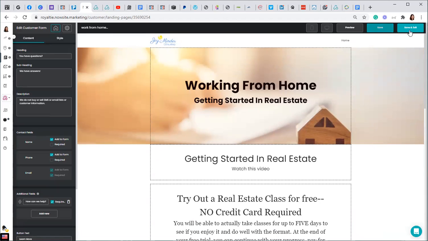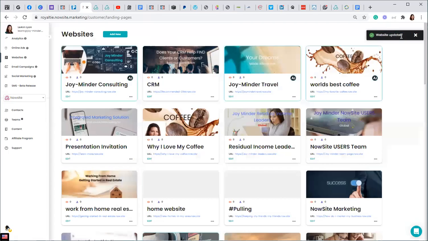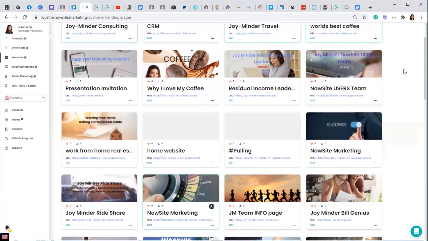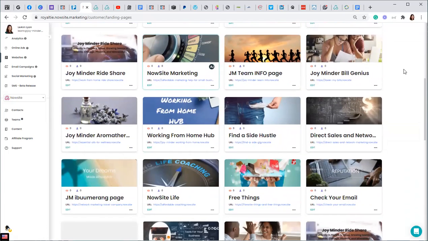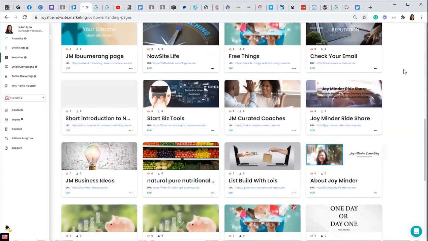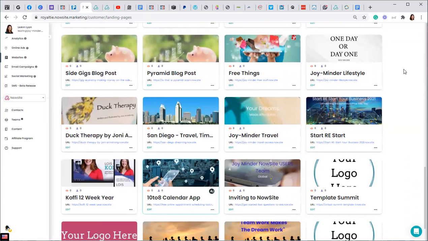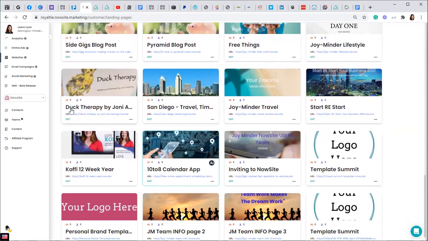Oh, there is one more thing. So now at the very end, you want to hit on save and exit. And it's saying that the website is updated and we're done. So we're here. These are all the websites. So I do want you to go through each of them, make sure that those things are taken care of. The only one to not update is duck therapy. Do not do anything with that one.